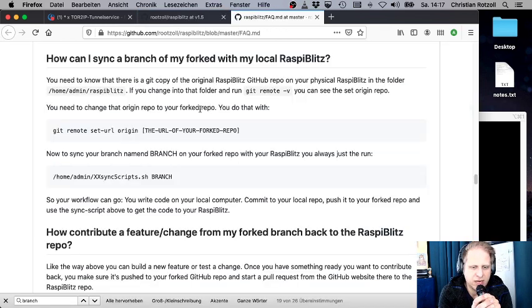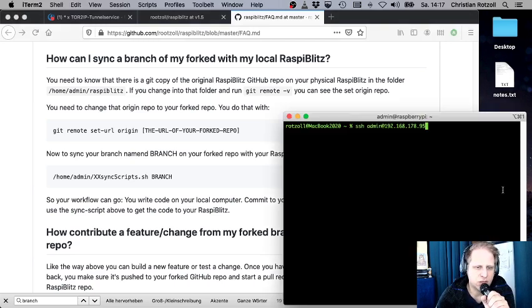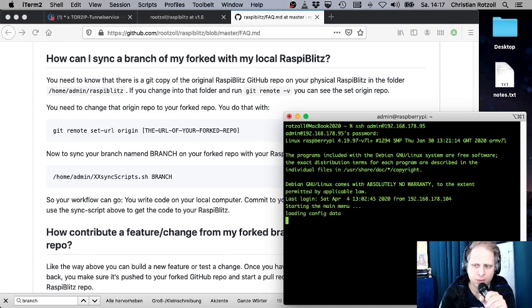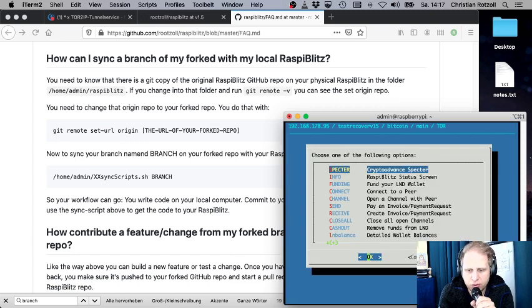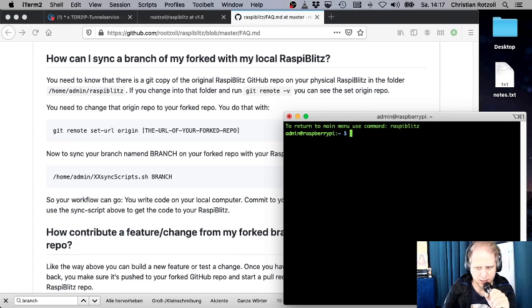For example, how you can do this, you find a section here in the FAQ. That's the FAQ from the RaspiBlitz on the GitHub: how can I sync a branch of my forked repo with my local RaspiBlitz? So what you need to do is log in to your RaspiBlitz. I'm here, and then I'm going into that. Normally you see the starting menu, but this is not what we want. We cancel this and we go to terminal.